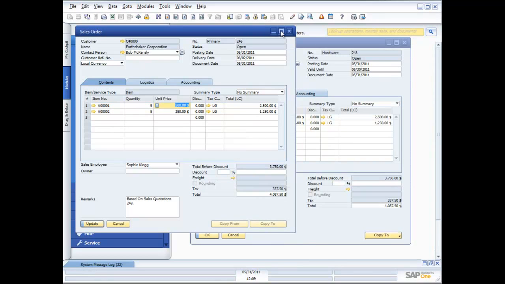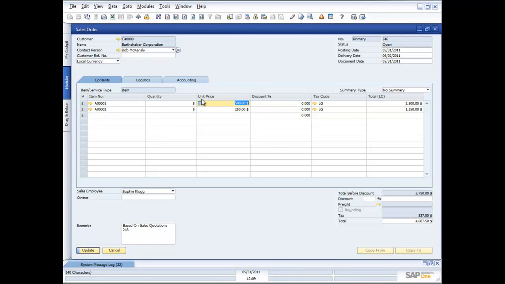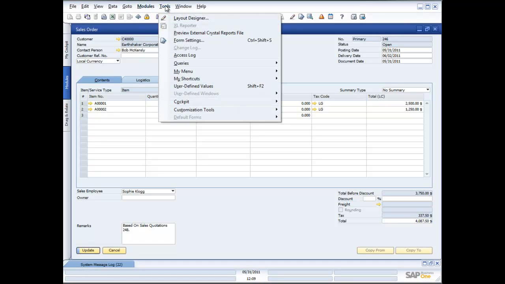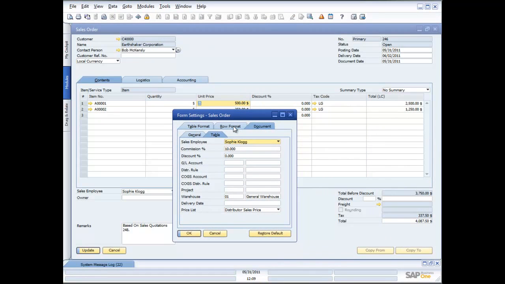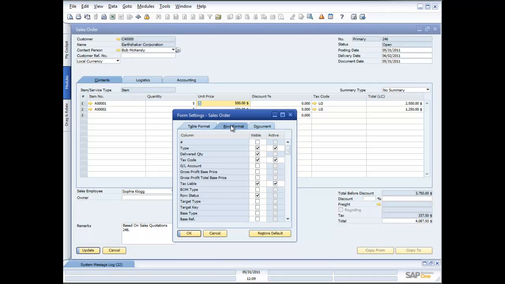Now, if you're looking at it and you're saying, well, gee, that's nice, but I'd really like to have additional information on this screen. For example, I'd like to include the warehouse field on this screen. Not a problem. All you need to do is go onto Tools and choose Form Settings. This brings up the form settings for this particular screen, and then I want to look at my row format, and you'll now see all of those fields that I can include. I can specify which ones are in the row format, which is that expanded view I just showed you, or this view that we're now looking at is called our table format.